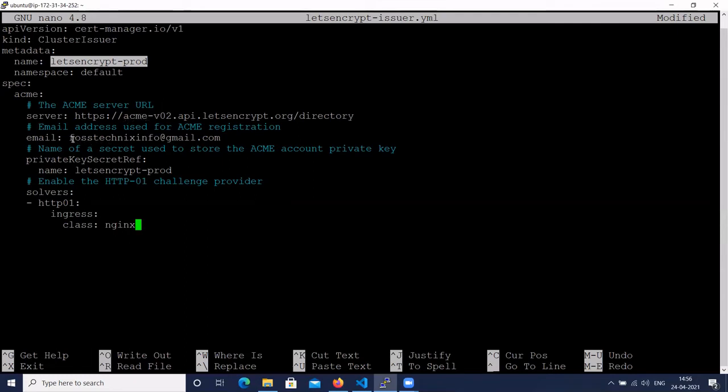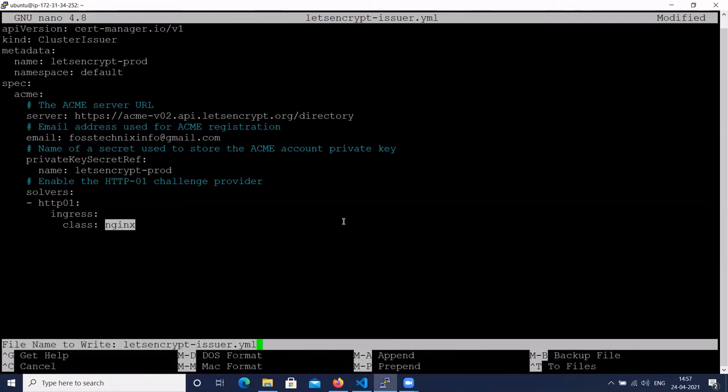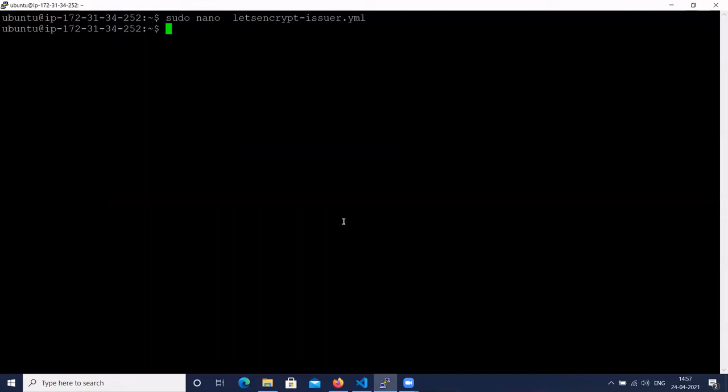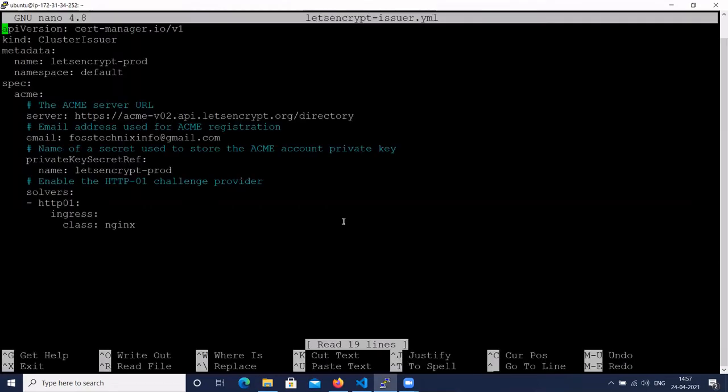Okay. So here we have to add the email address, so we can get notifications for the renewal. Then for solver, we have HTTP01. There are different types; here we are using HTTP01. Then we have to mention for which ingress we want to issue the Let's Encrypt SSL, class is Nginx. Let's save this YAML.